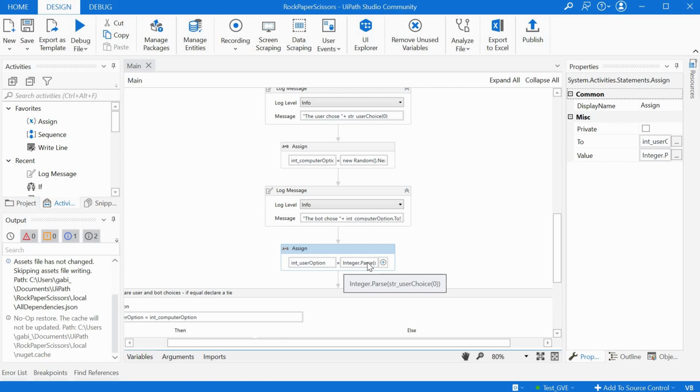And again, to convert now from a string or a character to a number, we are using the Integer.Parse. This basically makes what is inside the brackets, if it is a string or a character, it converts it to a number.